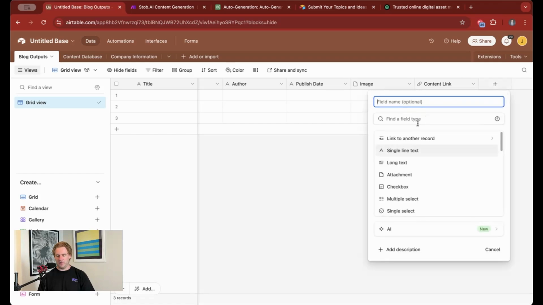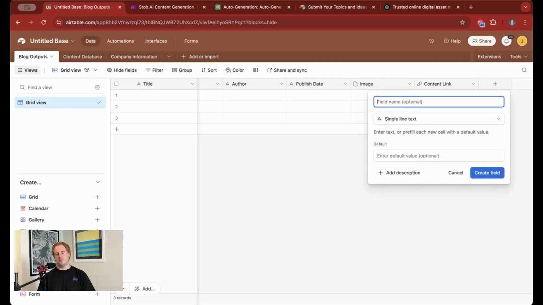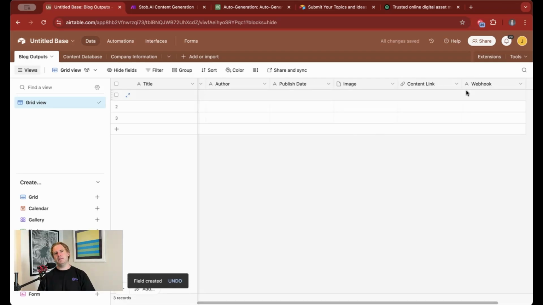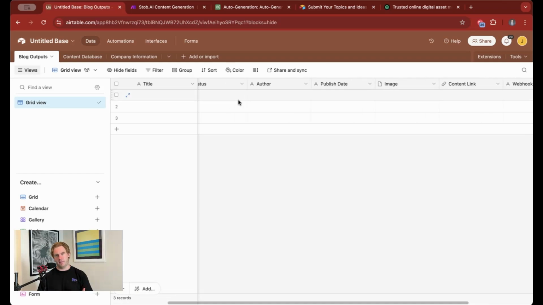Now, the last column that we're going to add, you can add as a single line of text or a link, is a webhook. And this is one of the last things that we'll add. It will enable us to be able to send information to make.com to have that published through the API of either the social media platform or, in this case for blogging, a blogging platform.